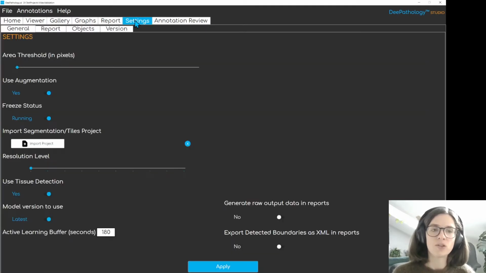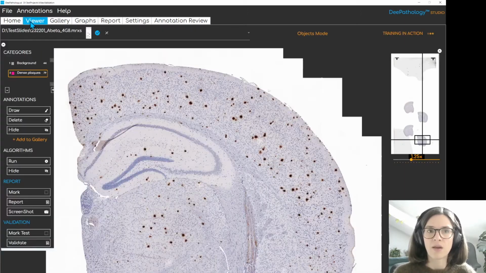The first thing I'll do is I'll freeze the algorithm. In settings, I'll switch it from running to frozen. Now the current status of the algorithm is preserved.